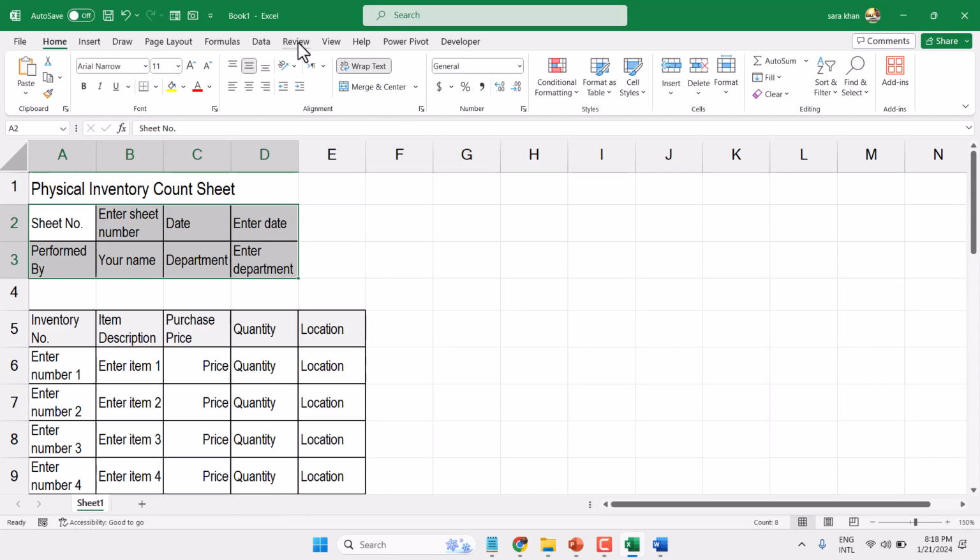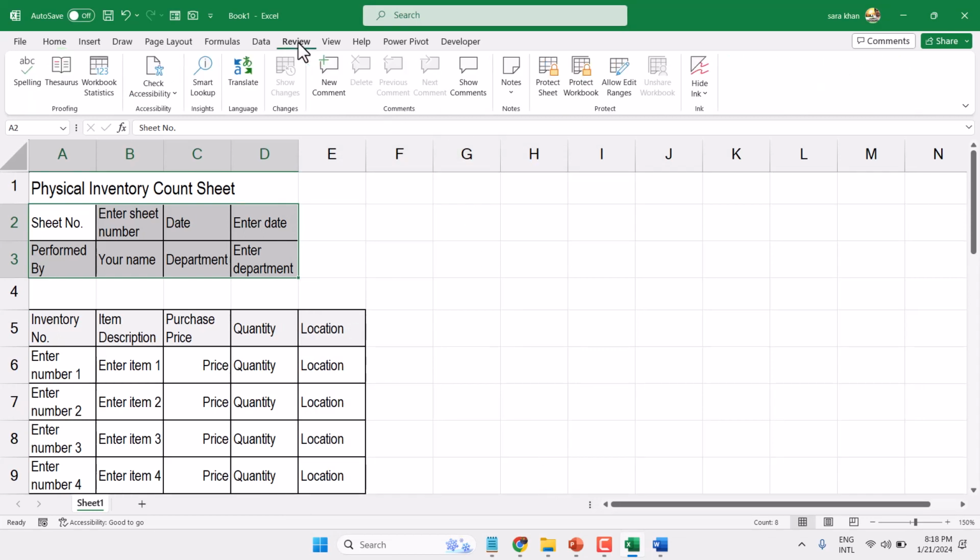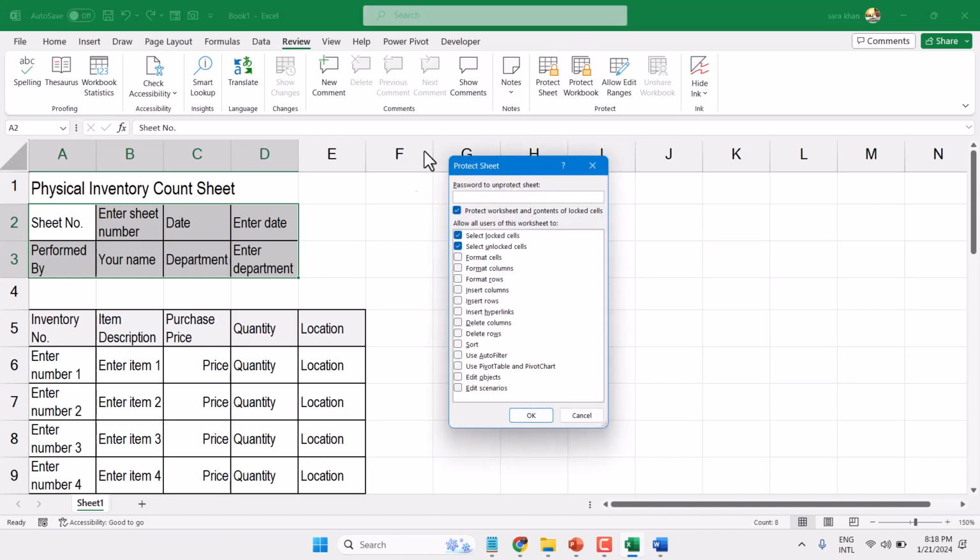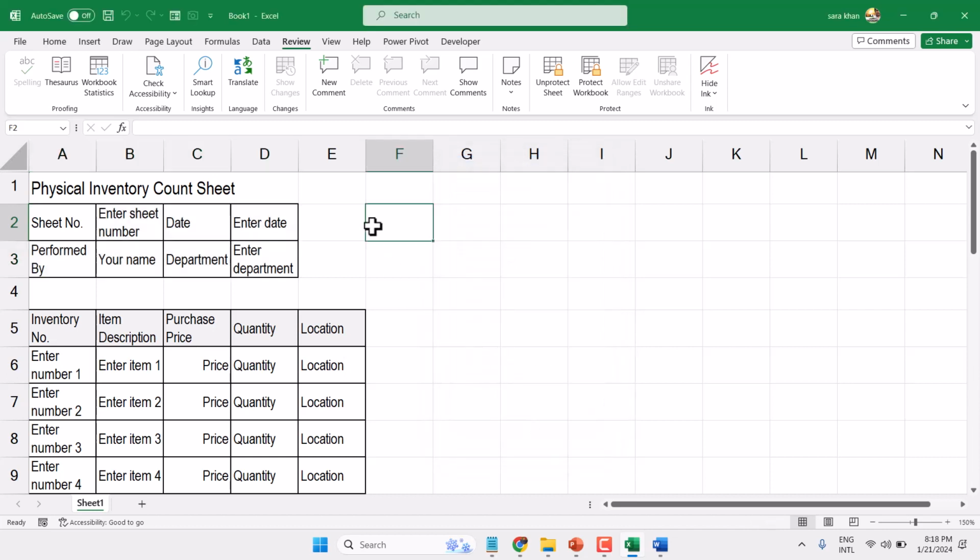Now here click on review and protect sheet. So make sure both options, select locked cells and select unlocked cells, are selected. Both boxes you need to check. Then click on OK. Now click anyway.